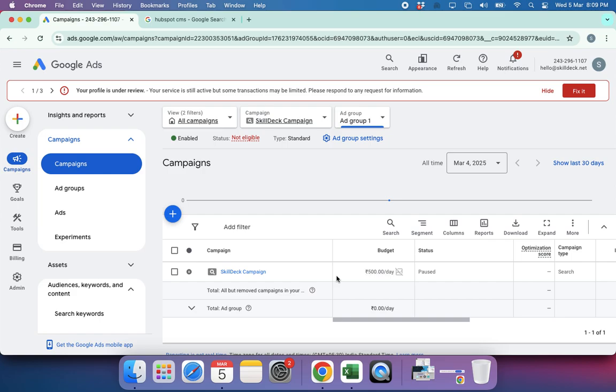Within this there is an ad group called training and there's one ad group called institute also, which is paused because there was a conflict. Probably both must be containing the same keyword. So there is a training ad group. Yeah, look at this.